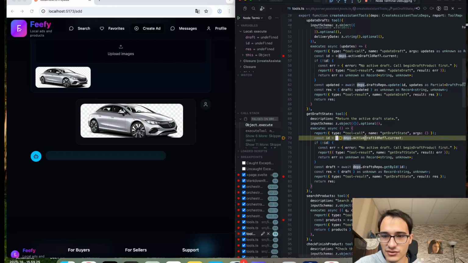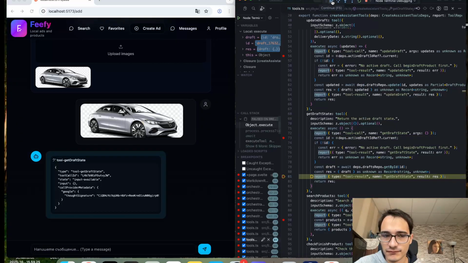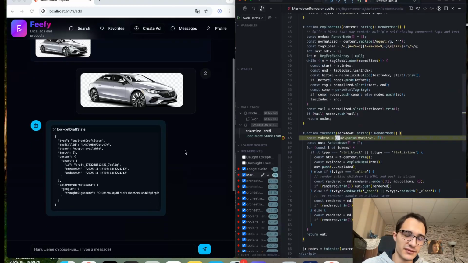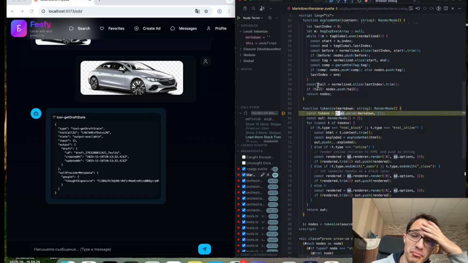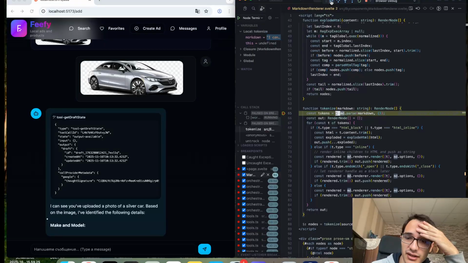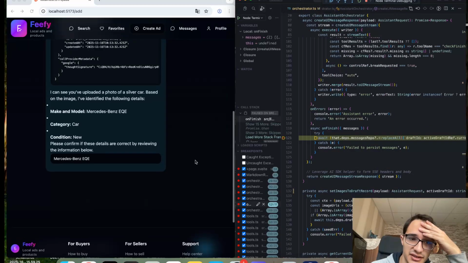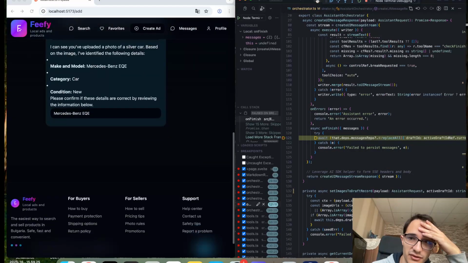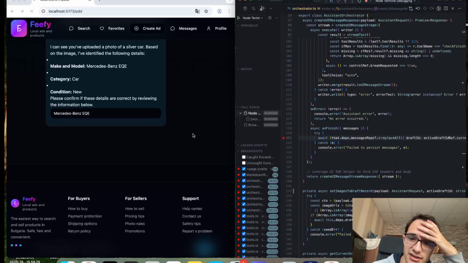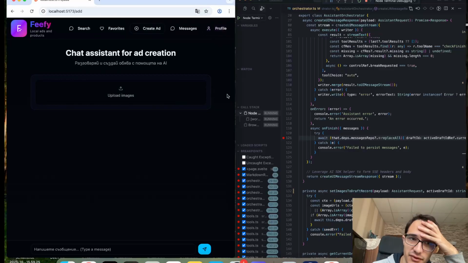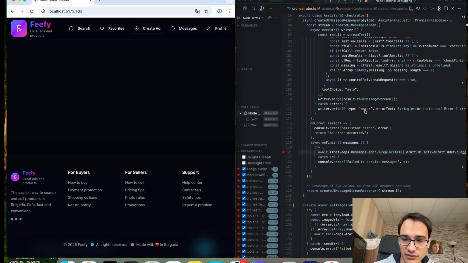So it's going to do get draft state. So it's going to report some tools. Is that using the Vercel thing that we have? Maybe. Tokenize. So, okay, let's see if this is the problem now. I can see you've uploaded a Mercedes-Benz EQ something. So it recognized the car, so the model is seeing the messages. And the page refreshed. What happened?